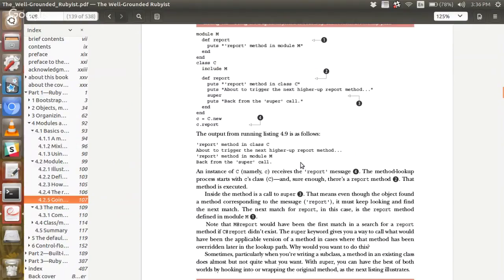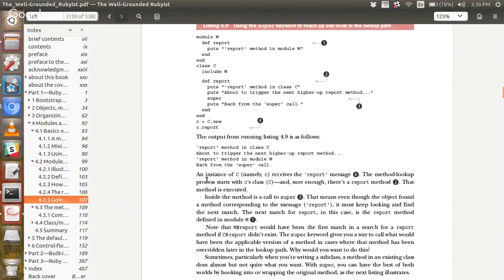So this section they're explaining now. An instance of class C receives the report message. So then the method lookup process starts in C's class, and C's class is this. And sure enough, there is a report method. So this method is executed.